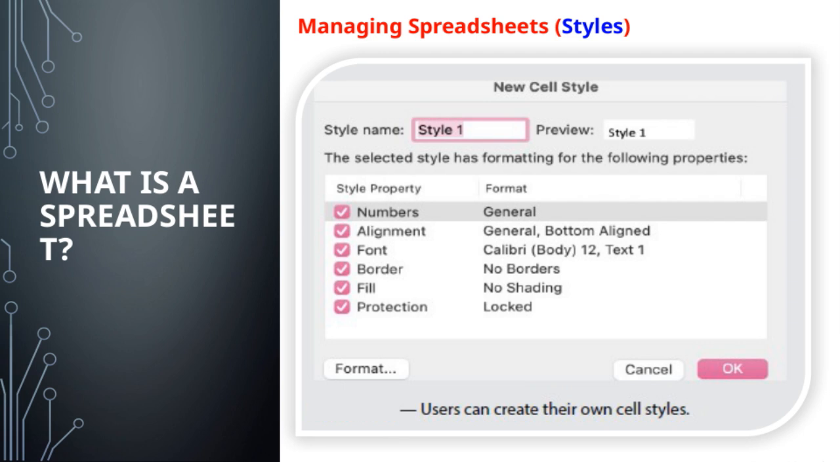When we talk about styles in spreadsheets, we're referring to how we format and design these tables to make them clearer and more professional. So, mastering styles helps us communicate our data more effectively, which is a crucial part of managing spreadsheets successfully.